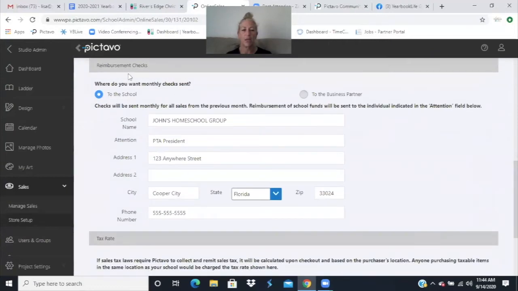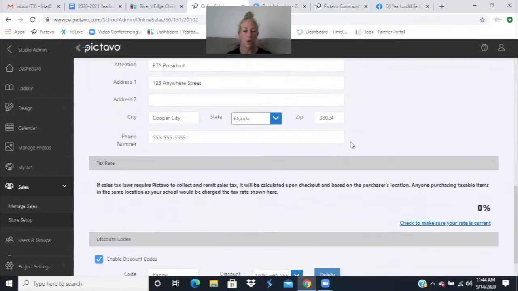Then in here, we are now doing it, tick into the business partner now. This way, it's totally hands off. You guys do not have to reconcile any of your accounts now. So what will happen now is that the money will actually come to us when you sell books, and we will deduct it from what you owe us. So this way it's all hands off this year.